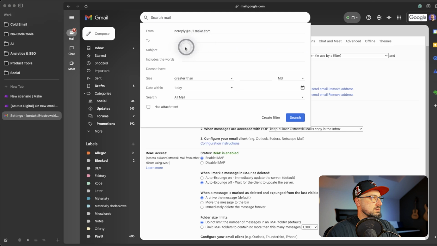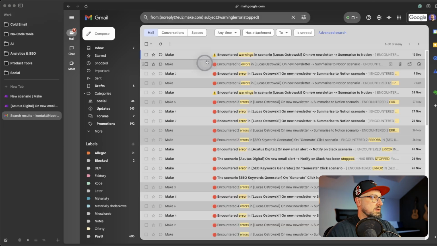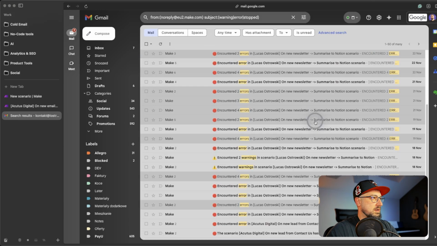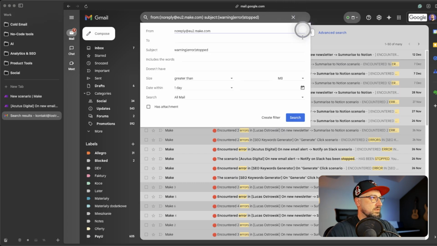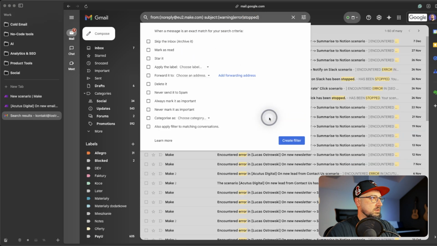With that, it's okay. And in subject, we want to find warning or error or stopped. Okay, now click search. As you can see, we just found all the Make notifications that we want to have on our Slack. Now, let's click on the filter and based on that criteria, create filter.